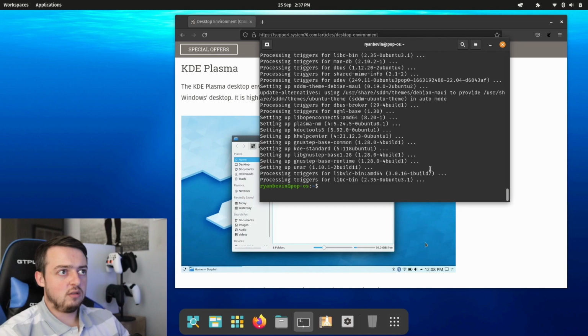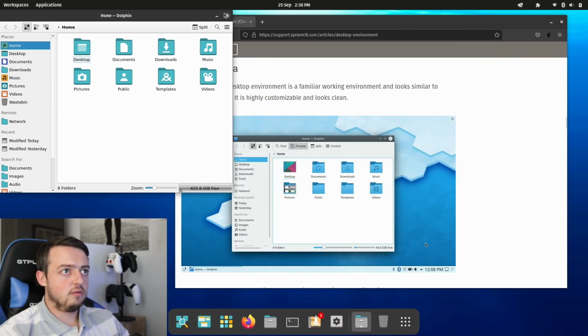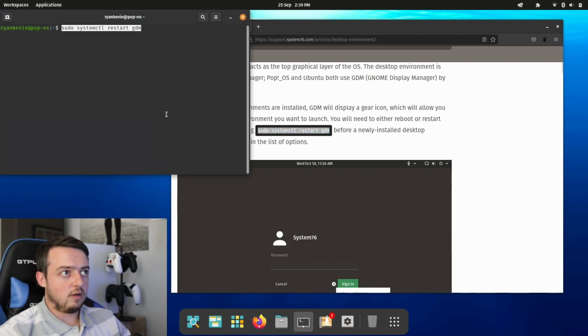Okay, is this us? I don't know what to do now. Dolphin? Oh. This is different. Okay, I need to reboot. That's fine. So if multiple desktop environments are installed, which they are because we have GNOME and KDE, GDM will display a gear icon when you start up. So let's just restart it. Systemctl, yep, that's fine. Will this fix it? Will it be normal or new?